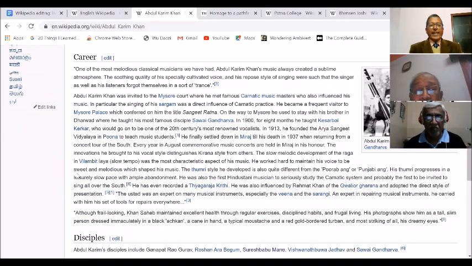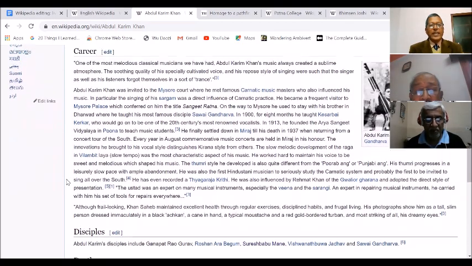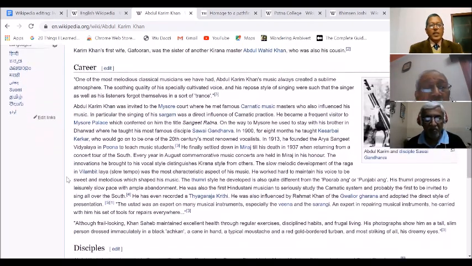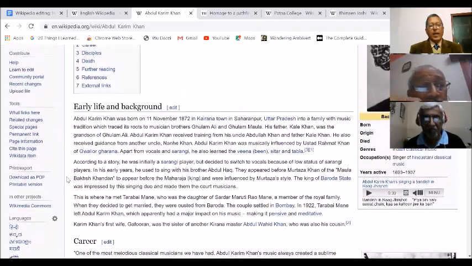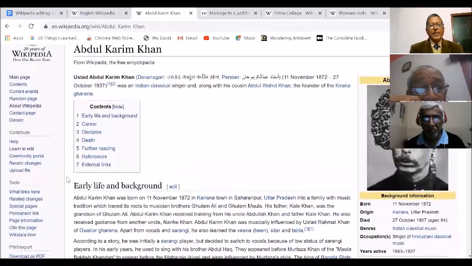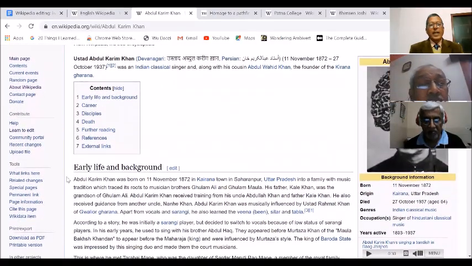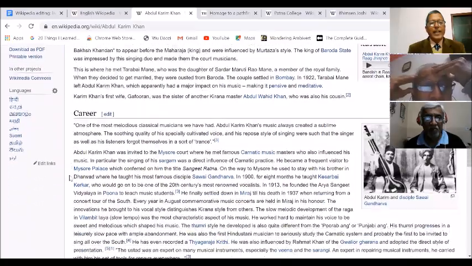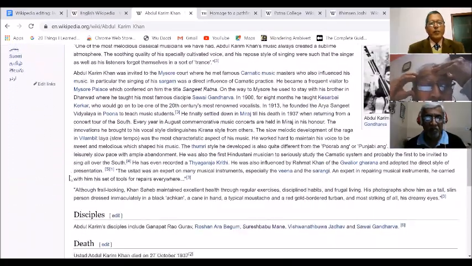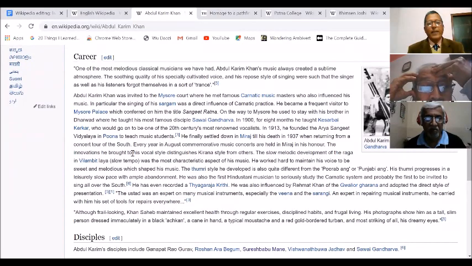And for that, I would like to do the editing here. I have already seen and read the article broadly. So it has 7 parts: early life and background, career, disciples, death, and all that. So, early life and background and career. Career, I find, has 3 paragraphs. The second paragraph is very long, and I find that in career, second paragraph should end here.